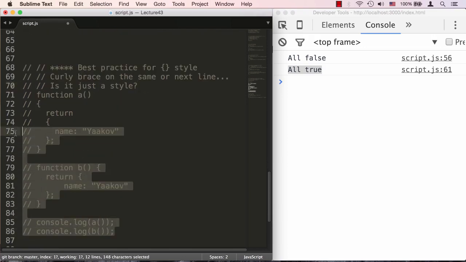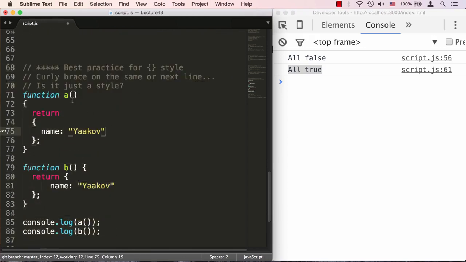Let me uncomment this. And what we have here is two functions. One is function A, another one function B, and we're going to execute function A and then execute function B, logging the output of each function. Function A follows a style where it's always putting the curly braces on a new line. So function A starts with the curly brace on a new line, and it returns an object. Actually, this is an object literal, and don't worry about that. We're going to talk about objects a little bit later, but the point is this is something that needs to be here, which is a curly brace.